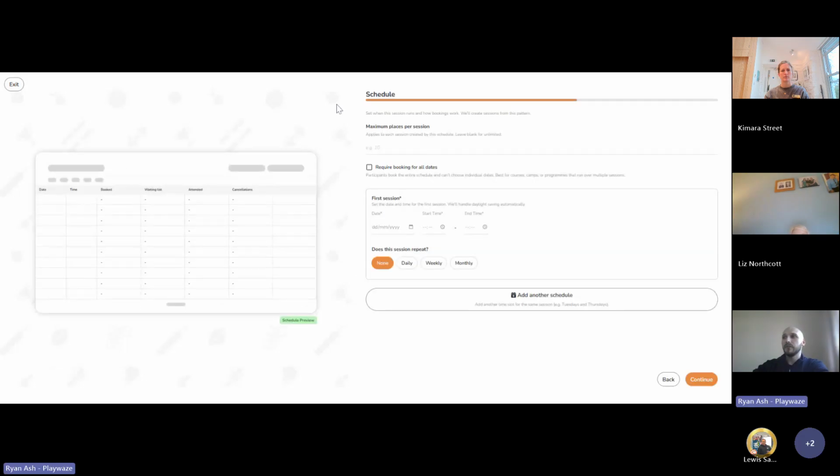And then we come to scheduling. Generally speaking, we'll ask you to set a limit to how many bookings you can take. So if you can take 20 places per day, then you would set 20 here. If you've got different capacities on different days, then you can edit each individual date after you've created the session. It will take you to a management page where you can change the capacity, reschedule certain days, cancel and delete sessions.